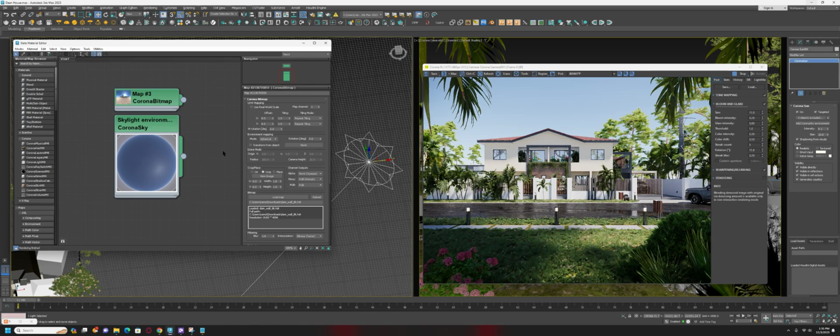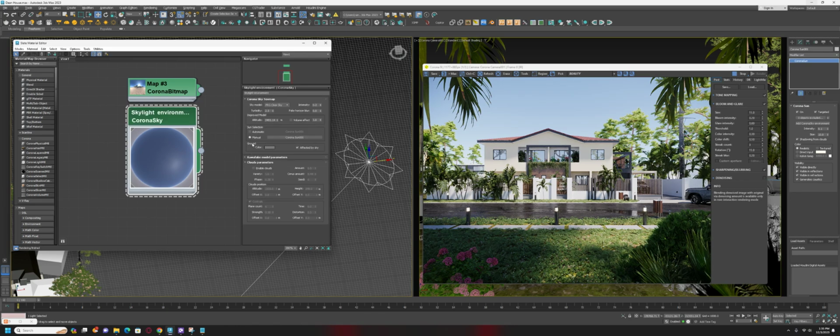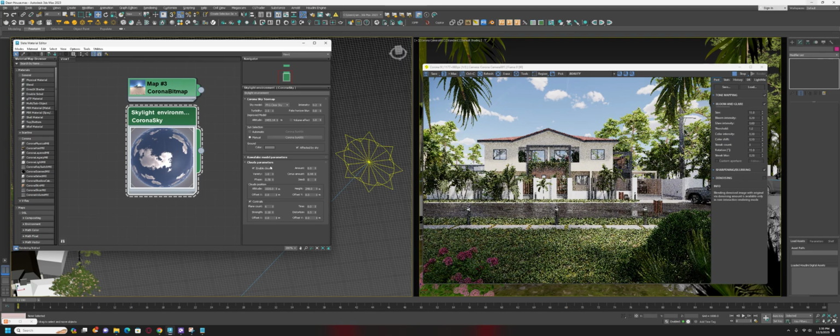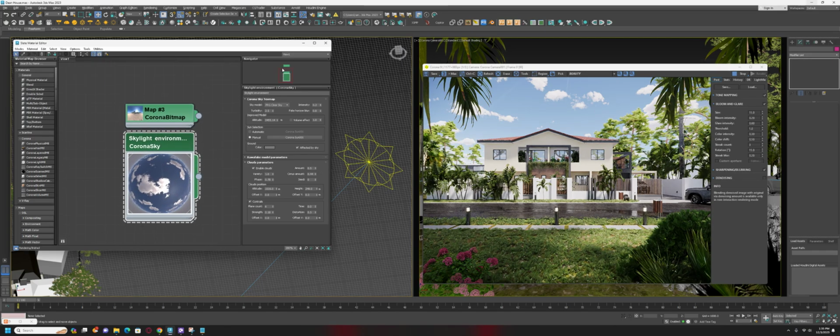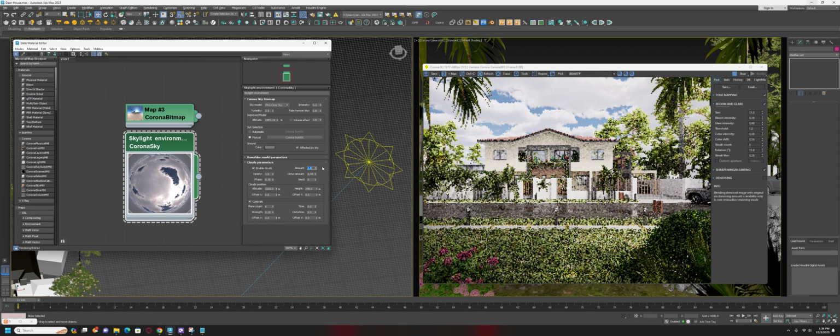So to control our clouds under the Corona sky environment, we just have to click on this section here which says enable clouds, and automatically you would have a variety of clouds appearing. So what we can do now is play with the values that we see over here. By clicking on enable, the amount here tells us how many clouds we want in the sky. So going from 0.5 to, let's say, 1 gives us more clouds.